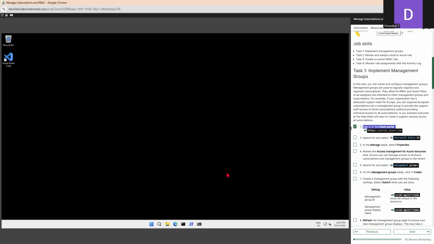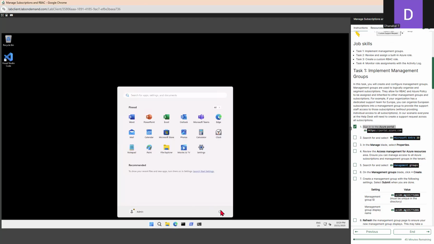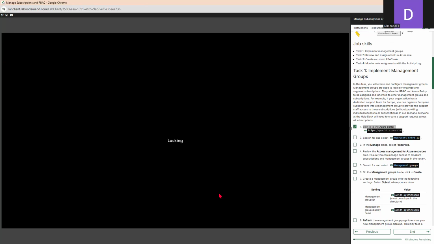So for that, we need to access a web browser. Microsoft Edge might be there in your virtual machine. This is the virtual machine. Sometimes, let's say your virtual machine got locked, and it is asking you to enter the username and password. Obviously it has taken the default username as admin.